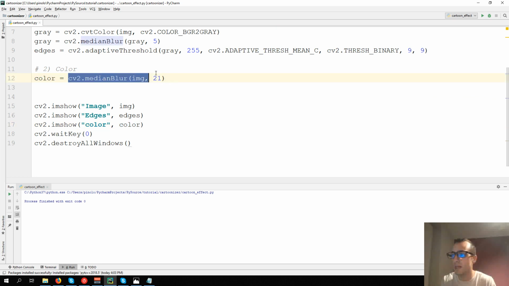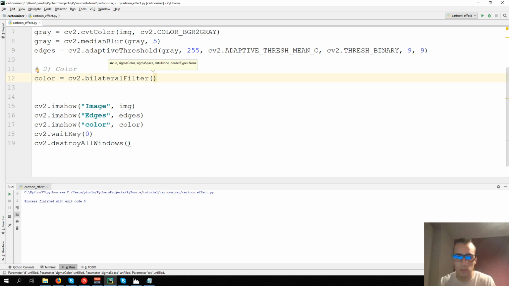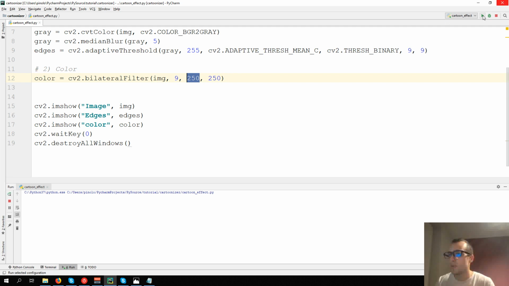So instead of cv2.medianBlur, we're going to use cv2.bilateralFilter of the image. Sorry, I forgot which values we need to pass of the image. And then, let's say 9. This should be the block size. Then we have two threshold values. The higher this value is, the more cartoonish the effect is going to be. If they are too high, we're going to lose quality of the image. So we need to find the best value that fits our image.